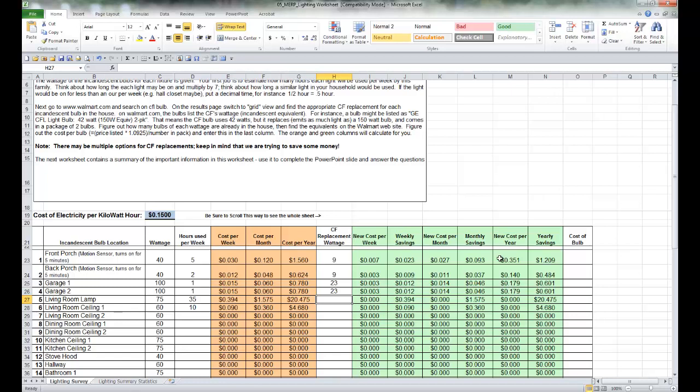A 75-watt bulb, somewhere around 14. And notice that when you put those wattages in here, the numbers in the green columns update accordingly. Okay, I'm just making guesstimates here. Make sure that you check and see what the wattages are when you're looking it up on walmart.com.